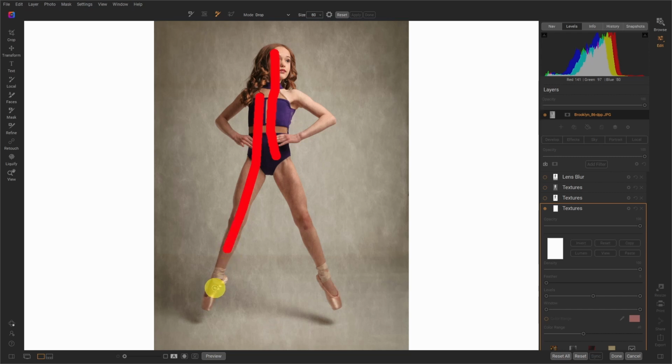I'm using the bracket keys to make it a little bit smaller as we're getting down towards the feet, but the shift key is pressed and it automatically creates that line. Now I let go of the shift key because otherwise it will draw a line from foot to foot. Now I'm pressing the shift key as I click. Click, click, click.